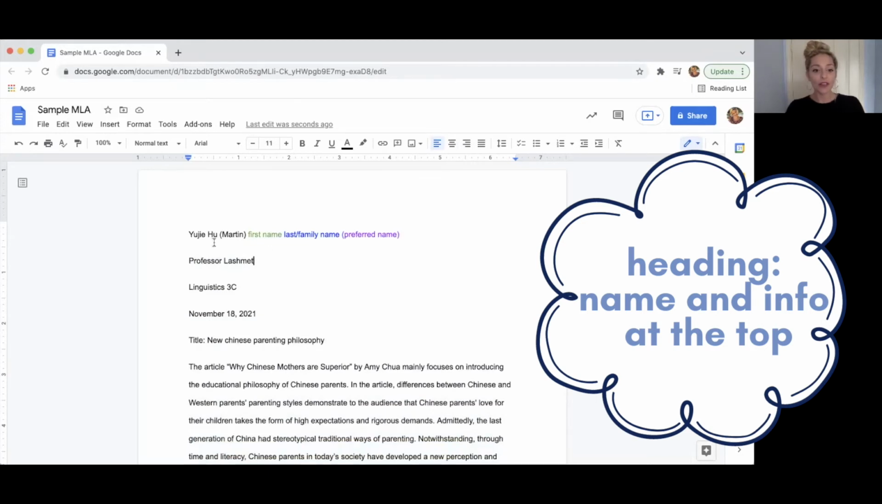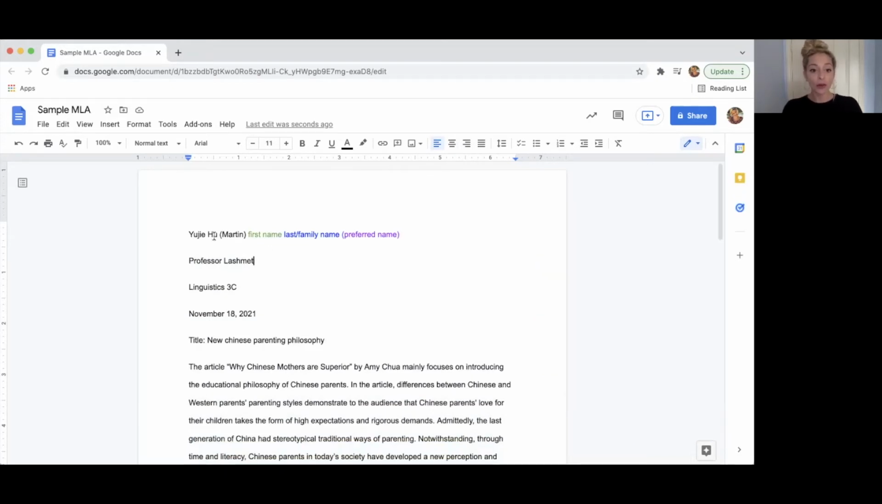So here I've given you a sample, Who and Martin in parentheses. So for MLA, we will mention our first name first, or the name that you are called, followed by your last or family name. I know this gets confusing in languages where the family name and the name you are called are flipped, but in English, this is how the order will go.